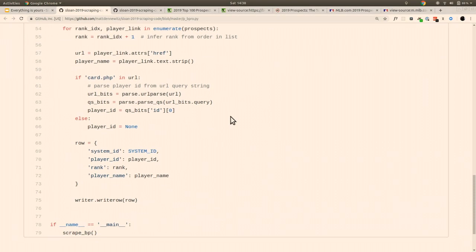So because we have to infer from the list, we're going to use Python's enumerate function. For every item in a list, it's going to give you the index before it continues on. From this, we can build a one-based rank. Again, just going to extract the href attribute of the URL. That's going to be the URL that we parse.